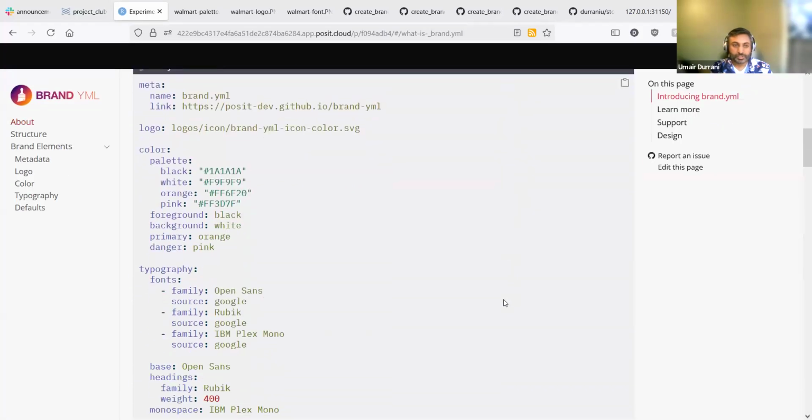here we see the general structure of the file, and there are four main components: meta, logo, color, and typography. So meta includes information about your brand, for example, name and any links to the websites, GitHub, and so on. And then the logo section includes multiple links to either online or your images for logos on disk.